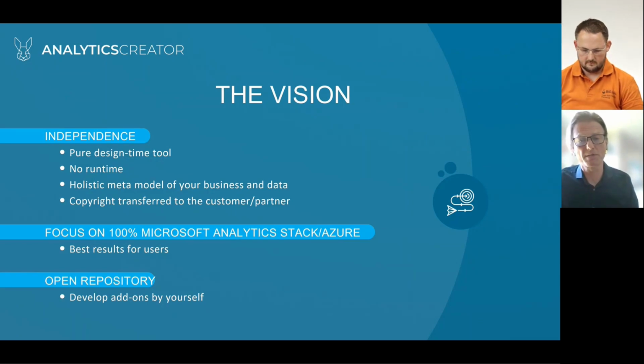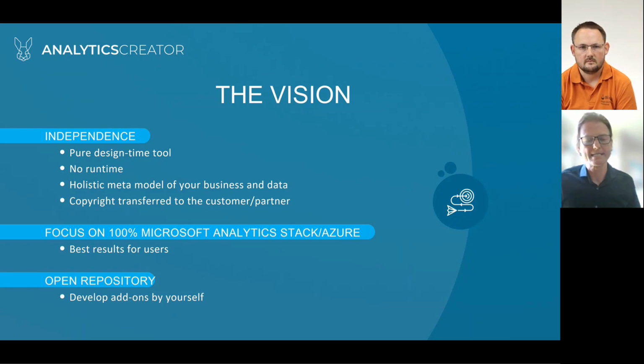We have an open repository. That means that the metadata we store in the created model of the data warehouse in one place, and you can develop your own add-ons as a partner or as a customer as you want. So we have partners, they created, for example, a generator for several databases, target databases such as a Snowflake or such as a MariaDB.